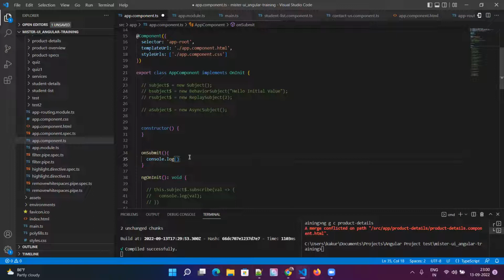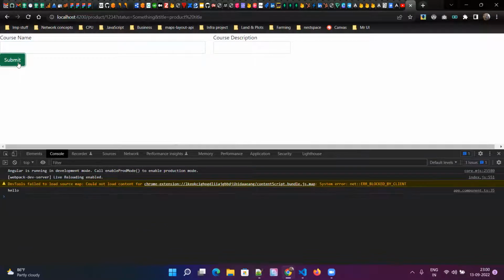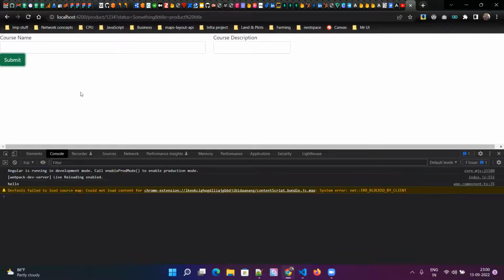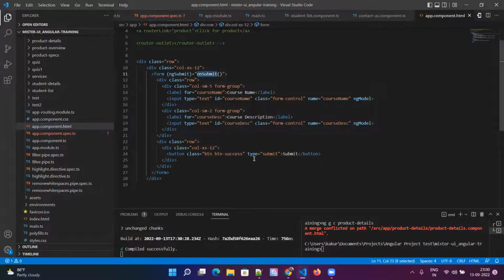console.log Hello. Okay, now if I click on this button, the hello is getting printed. So how will it know when to call this method? Because we have a button of type submit, and then we are clicking on that button. That means we are submitting it. So when we submit that, it will call this method because of the ngSubmit event handler.